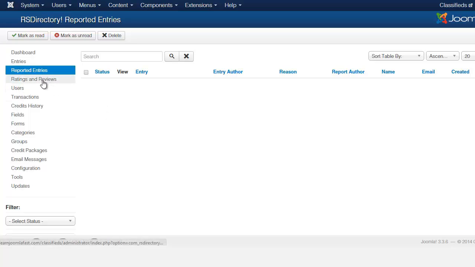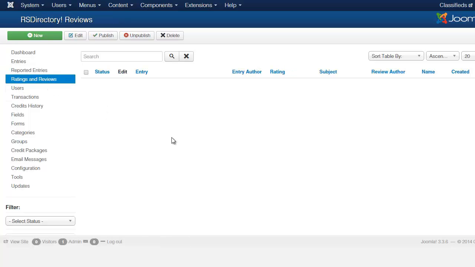And next, you have the ratings and reviews. One of the great things about a classifieds is that you have the ability to rate items, so that people know the items that have higher ratings usually are performing very well. So users are going to be able to rate different items. Currently, since we don't have any reviews, this is blank.